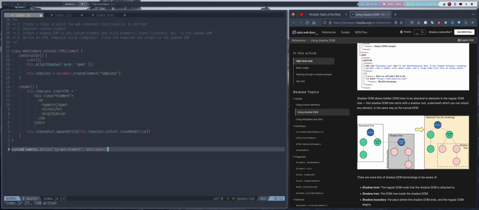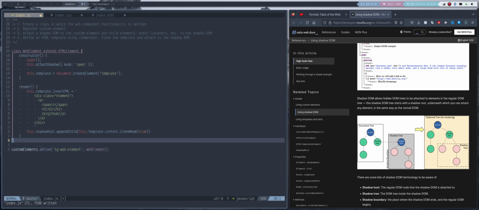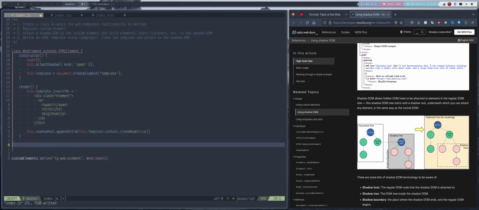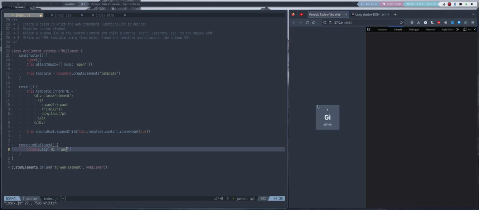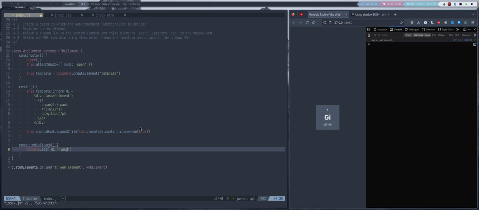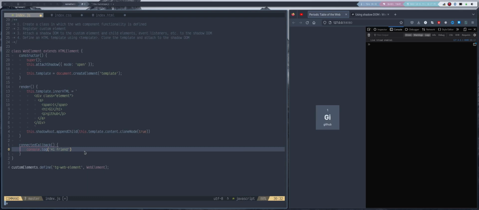Now, if I save this, let me double check if I haven't forgotten anything. No, there's still one method that I need to add, and that's the connected callback method. The connected callback method is a lifecycle callback function, and this is invoked whenever our component is first loaded onto the document. So, for example, if I do console log over here and I say hi friend, and I go to the server, I open up my console inside the developer tools, and I save this.